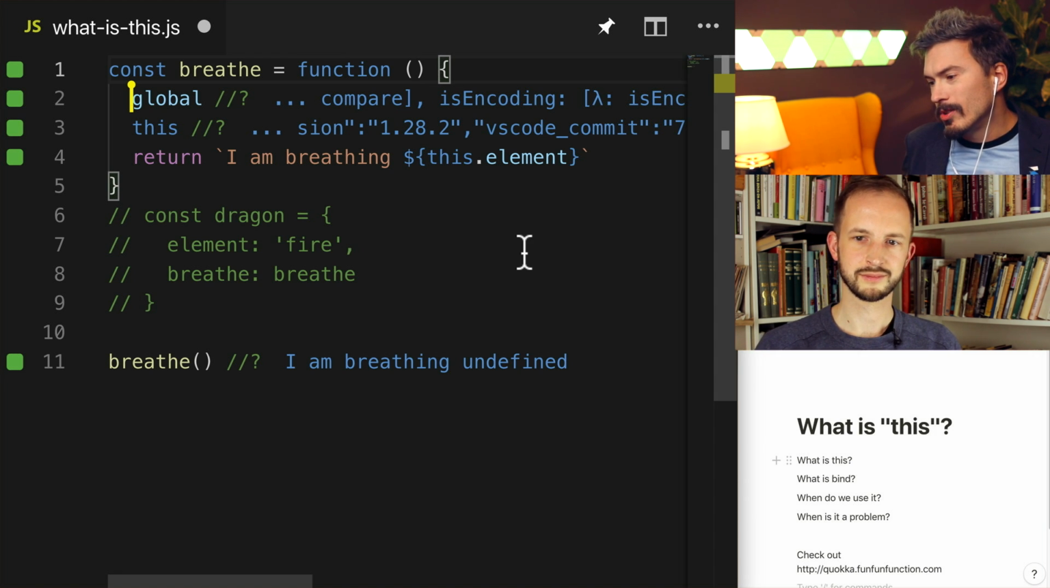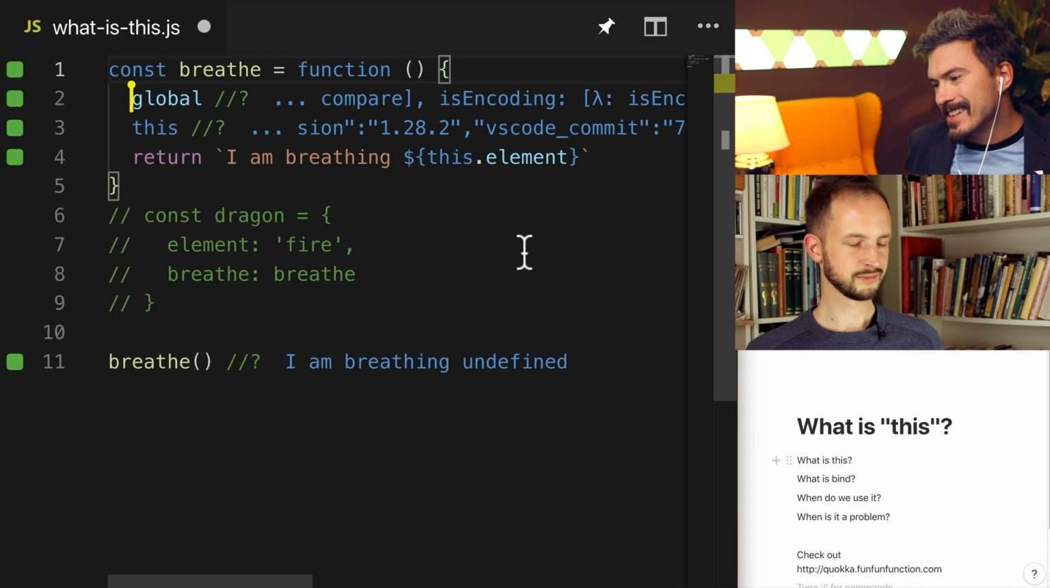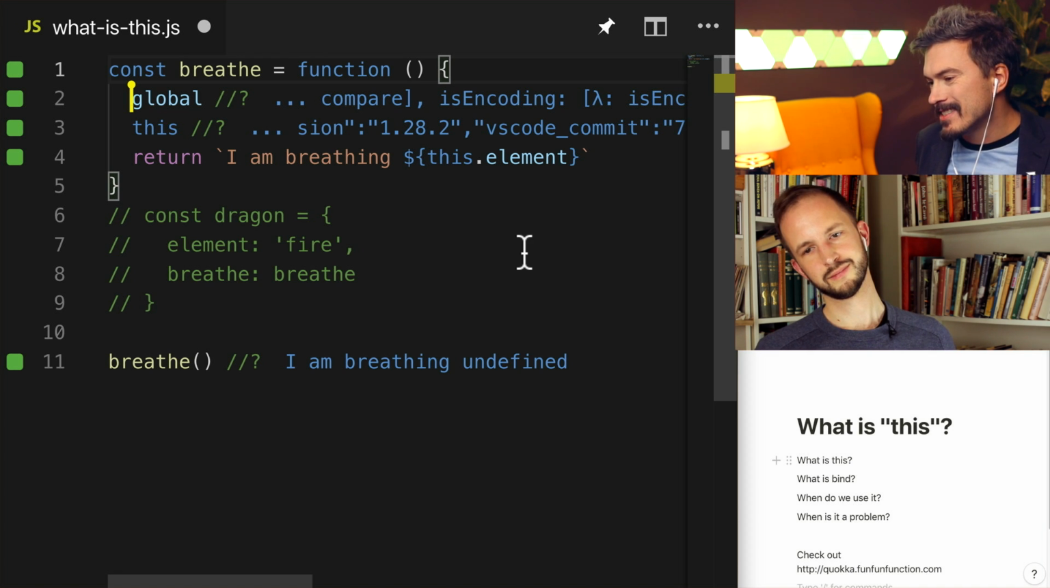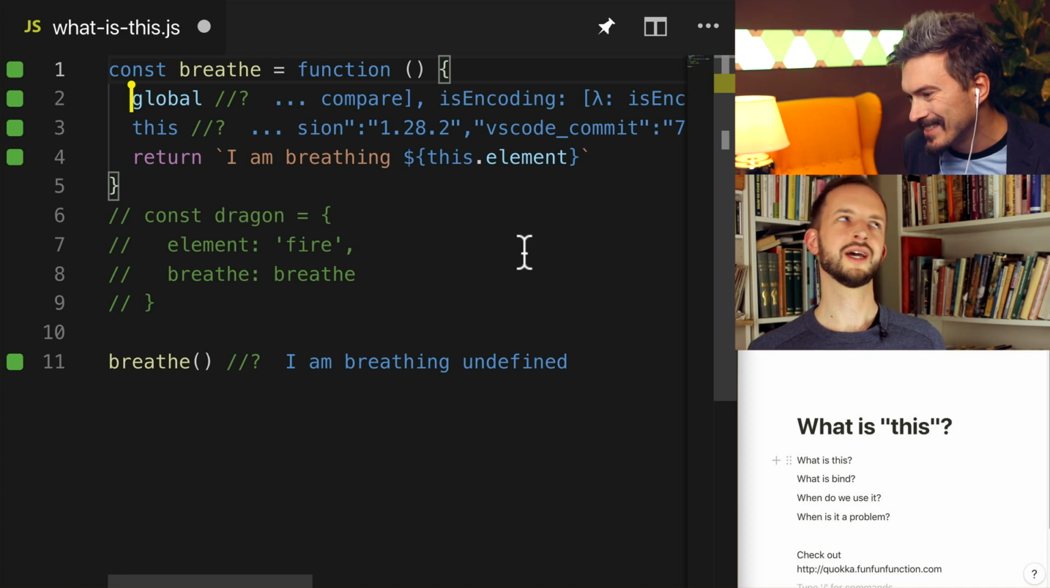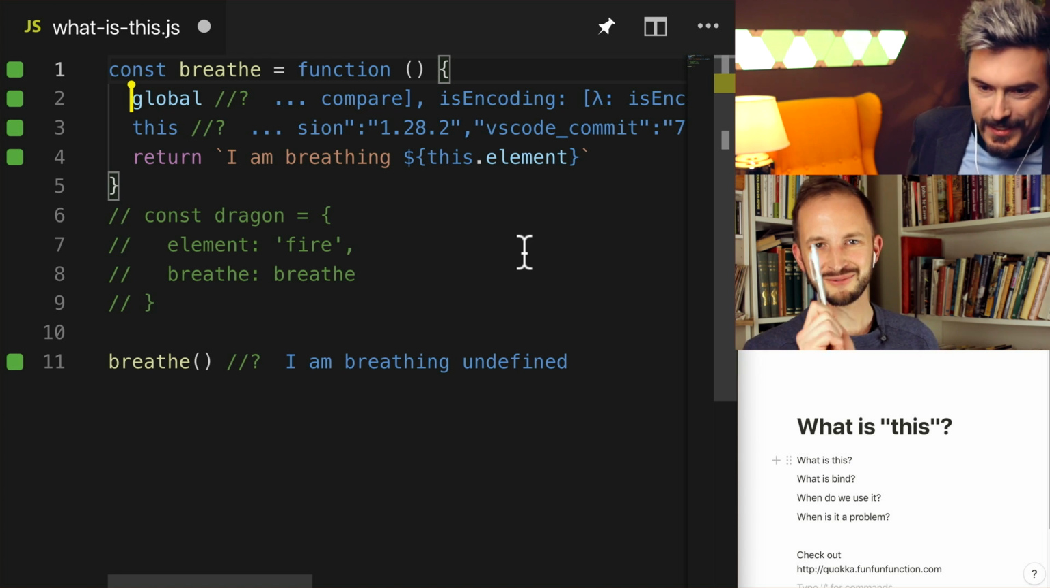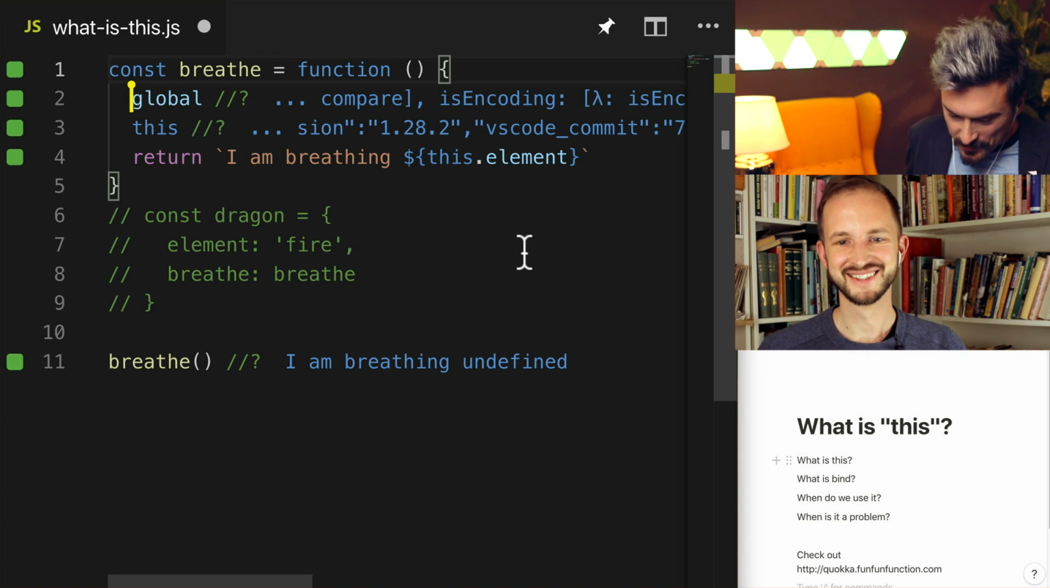It's just like in normal English, really. It's just like, hey, what is this? I mean, it depends on the context. Oh yeah, you're right. I never thought about it that way. That was pretty clever.